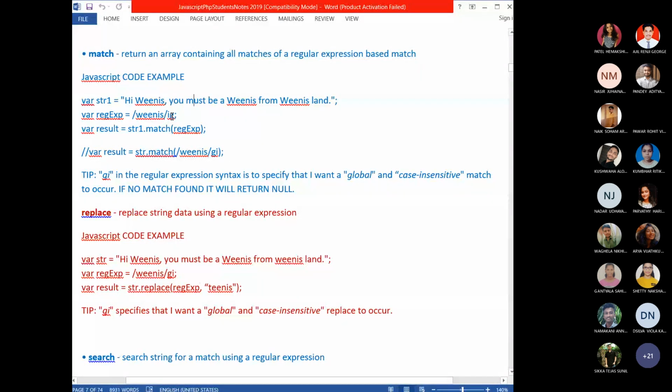Suppose I had given only I, G I did not give. What will be the return value? I have given only I. What will be the return value? Again, null, students.